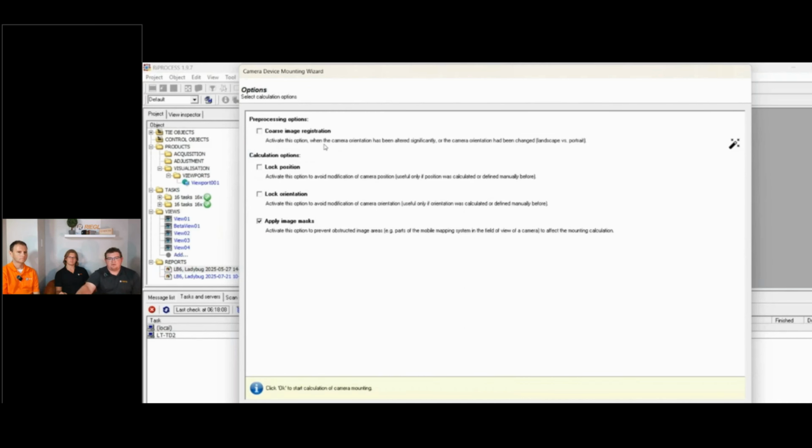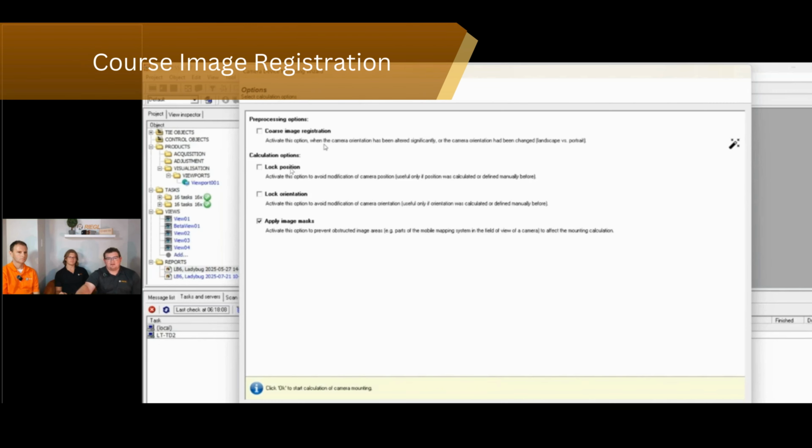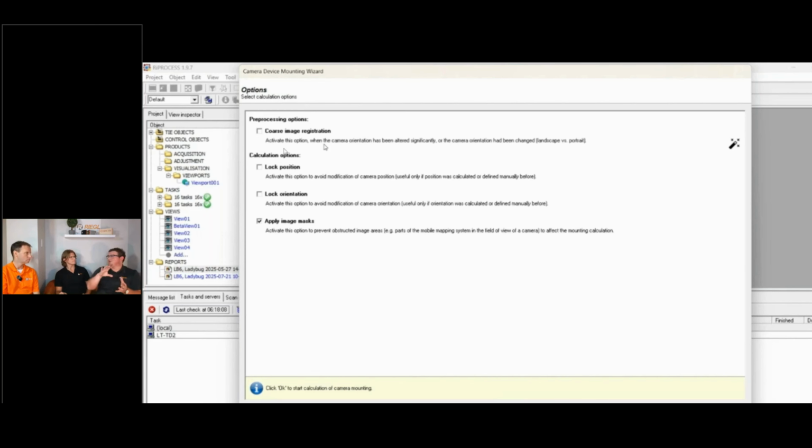The really important part I want to note here is this course image registration. This will auto do where it flips your camera to its correct orientation via the point cloud, which is very nice. However, I've seen if you use it when you already have a good calibration or a good course calibration, it'll actually make your calibration worse.